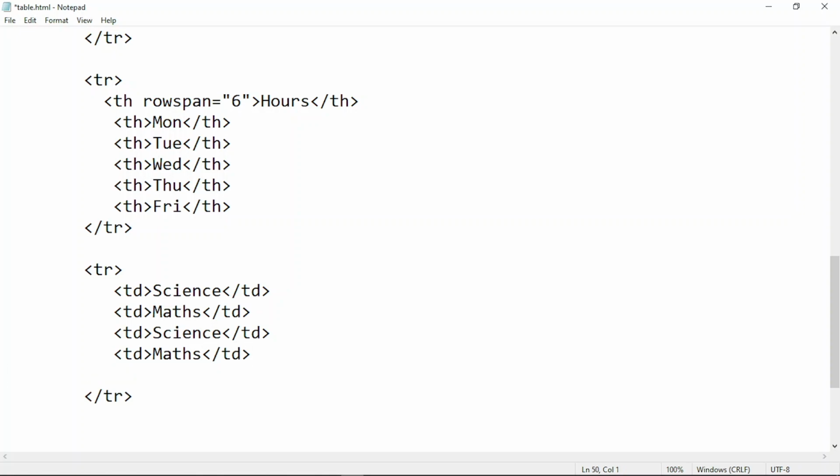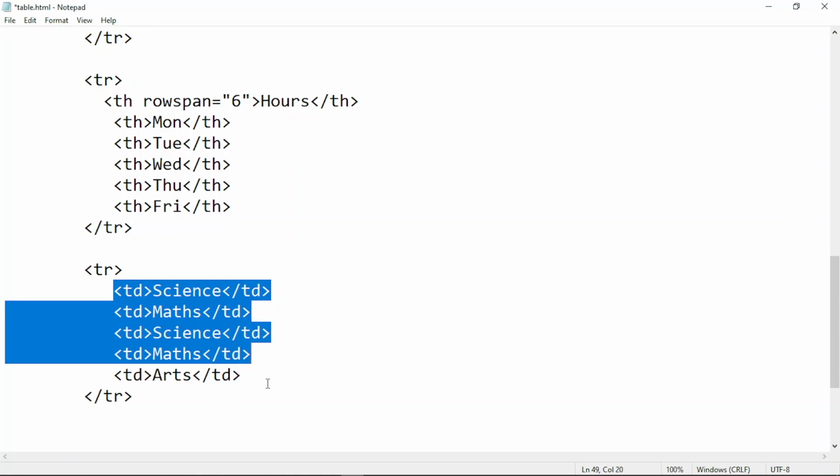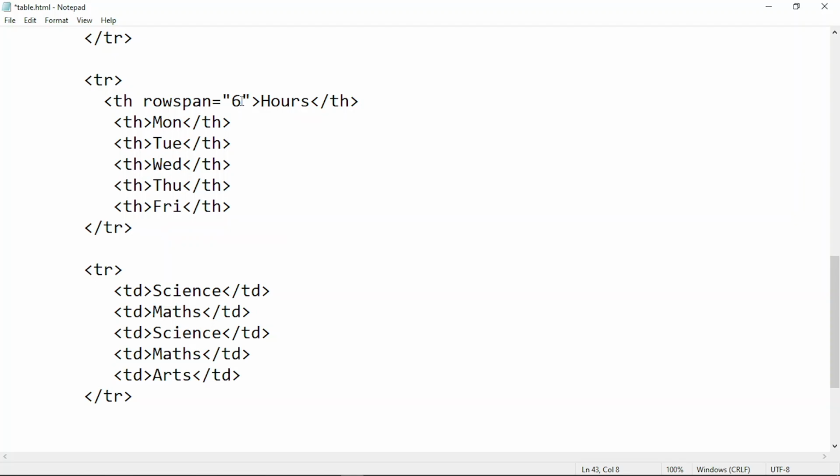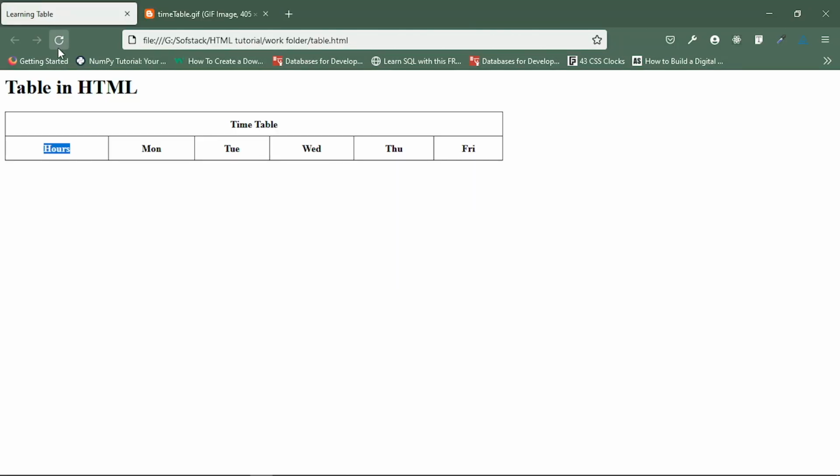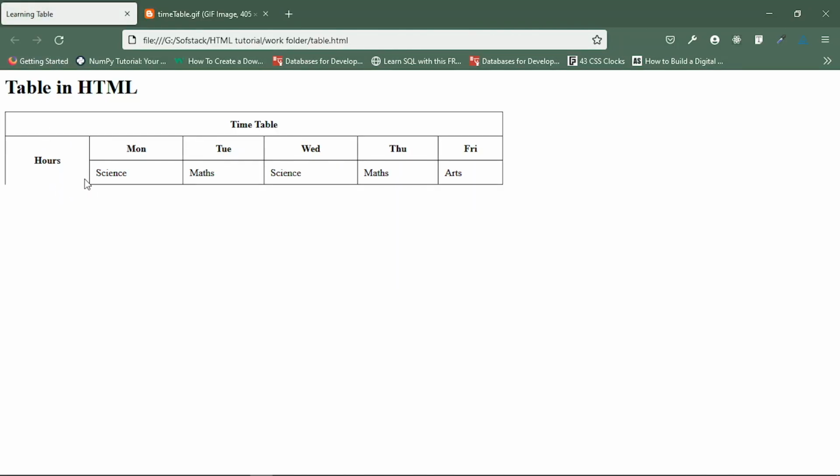And then I can create one more TD, which is arts. So now you can see that 5 TDs are there, and the sixth one is taken up by this hours. So if we save that, then no problem should be there. You can see that it is not having any problem.